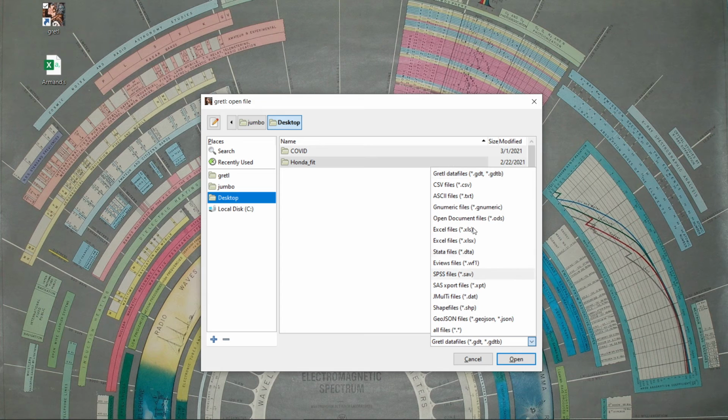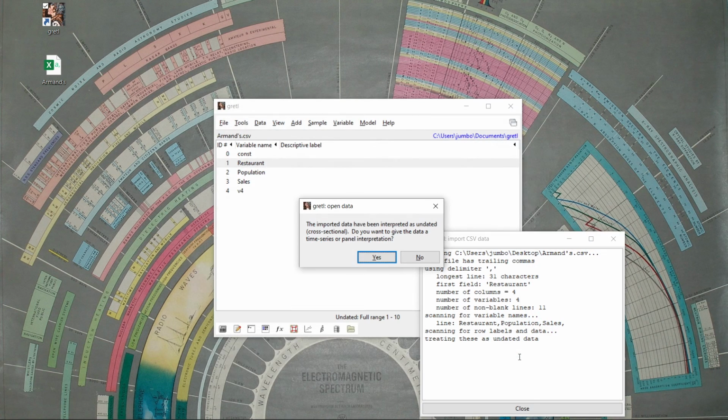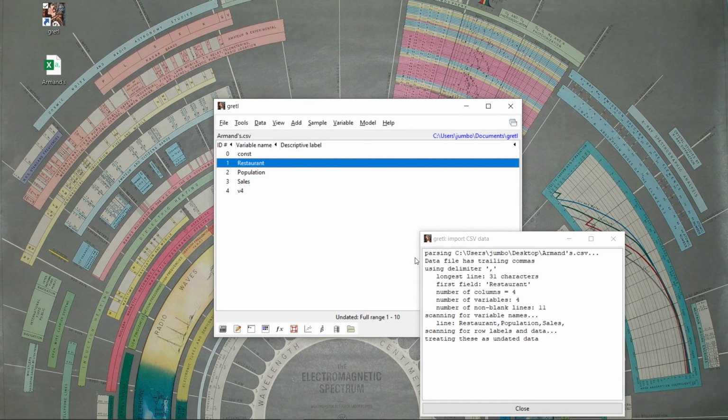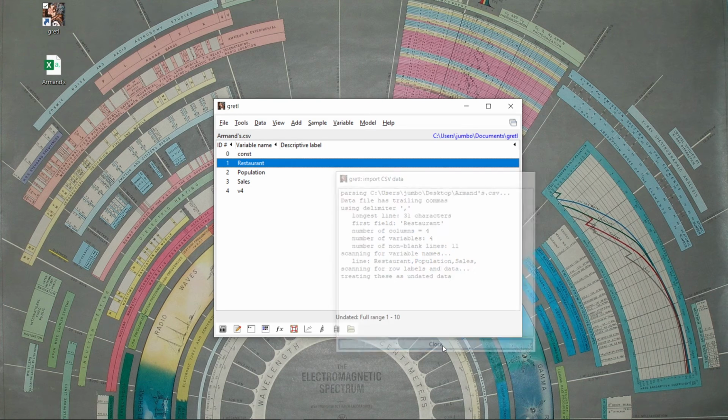Now, when you download it, just keep an eye out for what type of file it is. Our file is a CSV, so we have to go to CSV here, and just go ahead and click Open. Now, it's always going to ask you if you want to give the data a time series or panel interpretation. No, this is cross-sectional, right? We're not aggregating, we're not observing across time. Okay, so let's give you a little summary of what you inputted. Just take a quick look and go ahead and close that.